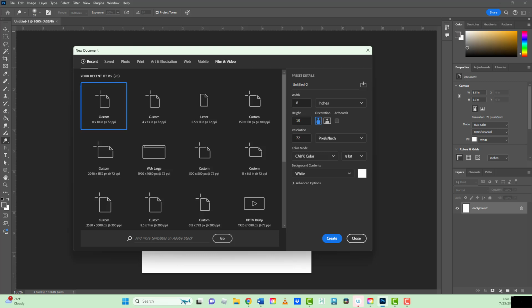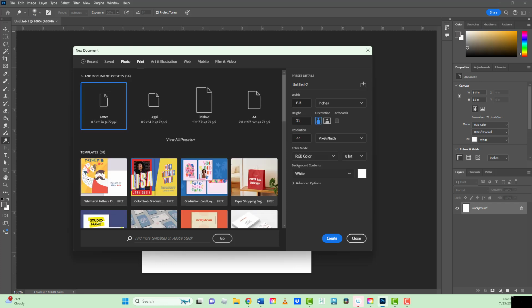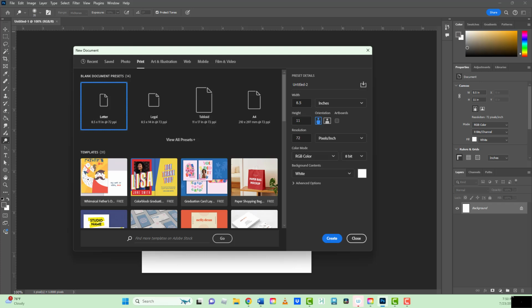Film and video is going to have widescreen, 2K, 4K, 8K. Print is going to have 8.5 by 11, legal size. Photo is going to have 8 by 10, and so on. So let's go back to print for a second and show you what you've got. You can pick our presets, such as 8.5 by 11, standard sheet of paper, hit create, and you will have this fabulous sheet of paper that we've got right here.